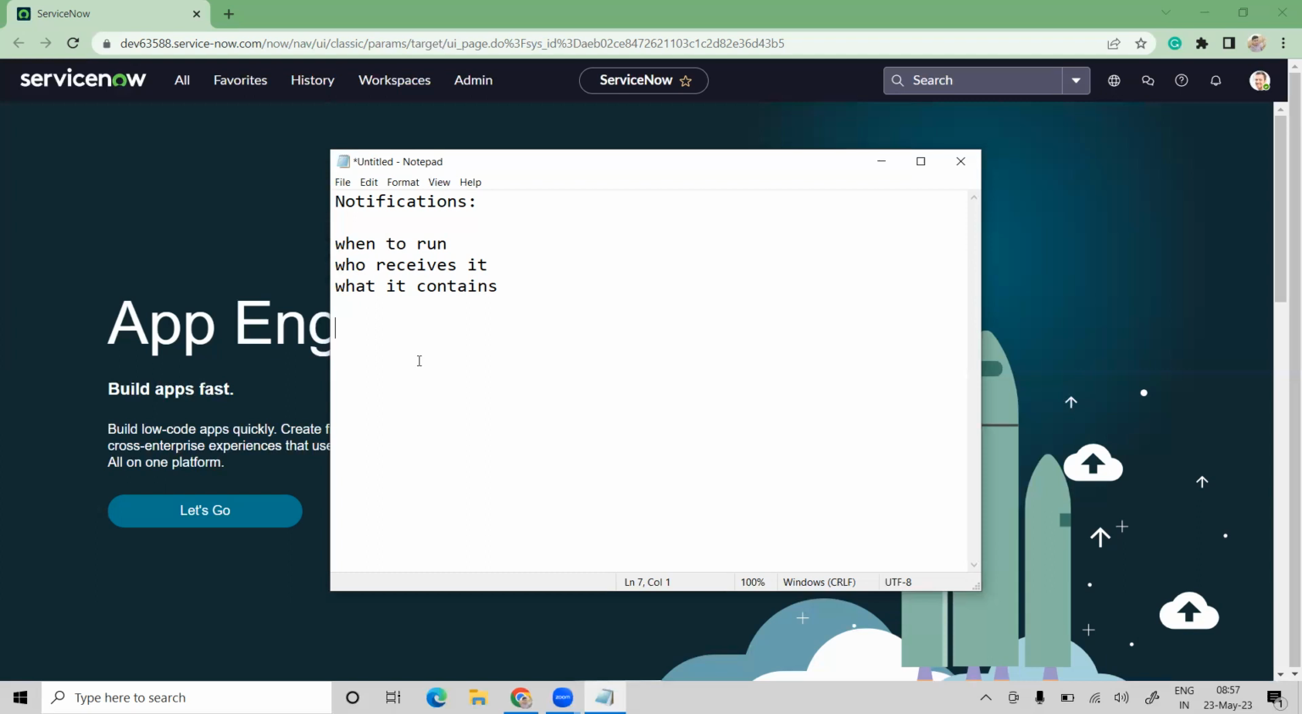These kinds of messages which we send to the caller or to the respective users to notify or alert them are nothing but notifications. So here we are going to create a system notification. We configure when it is going to run, depending on a condition that triggers it, who is going to receive my notification, and what it contains, which is the subject and the body of that specific notification. That's how we are going to configure it.